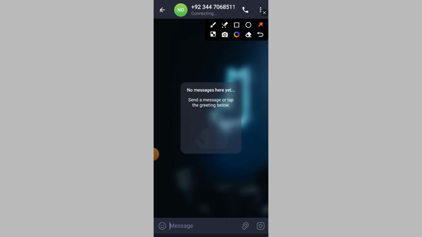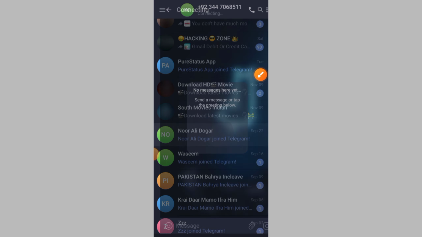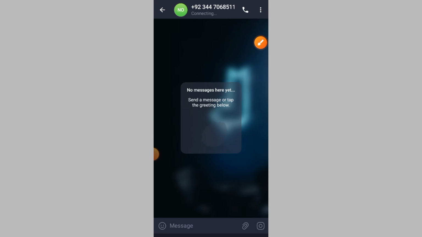Next, select the chat where you want to send the expiring photo. It can be a private chat or even a group chat. For this tutorial, we'll use a private chat. Tap on the paperclip icon in the bottom right corner of the screen to open your media options.